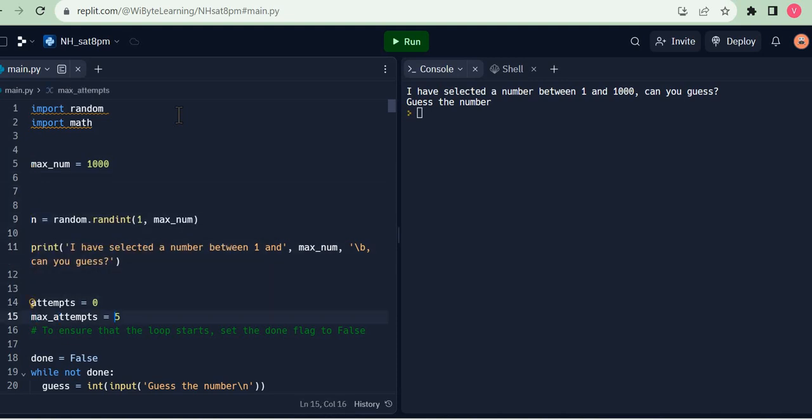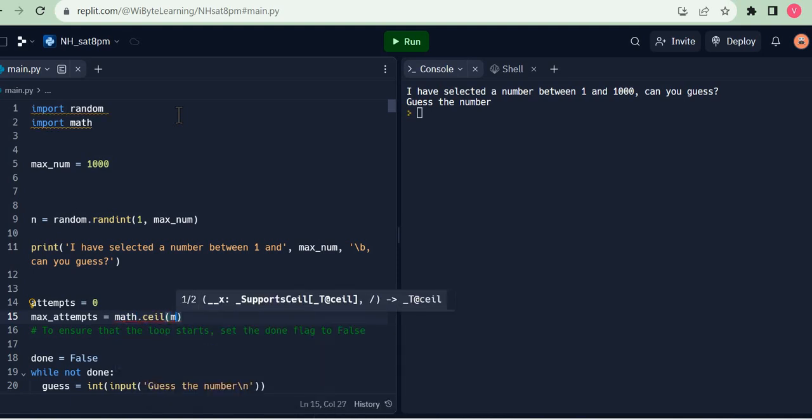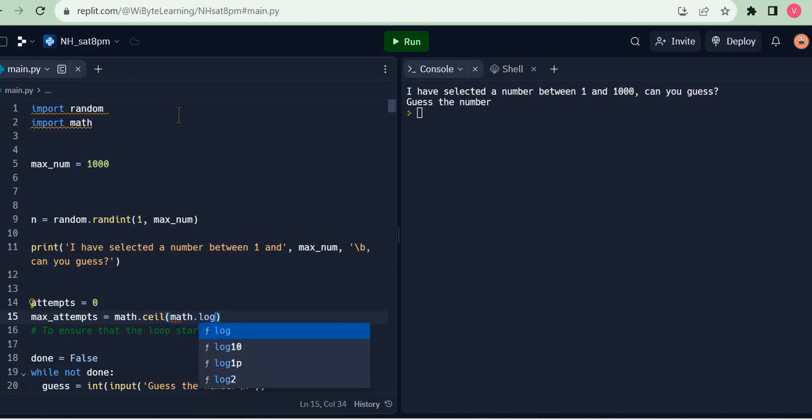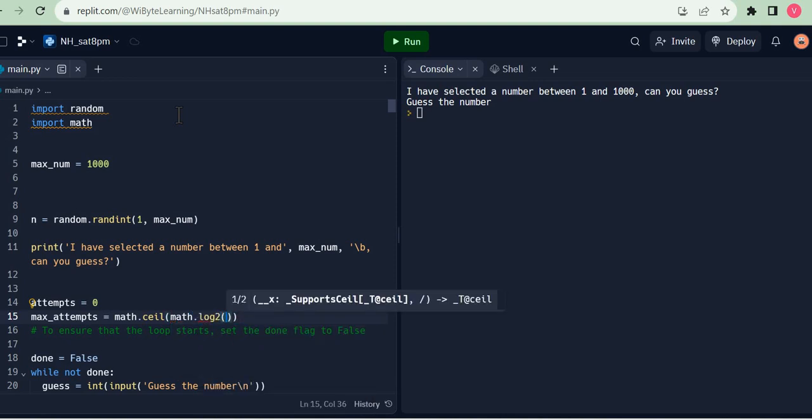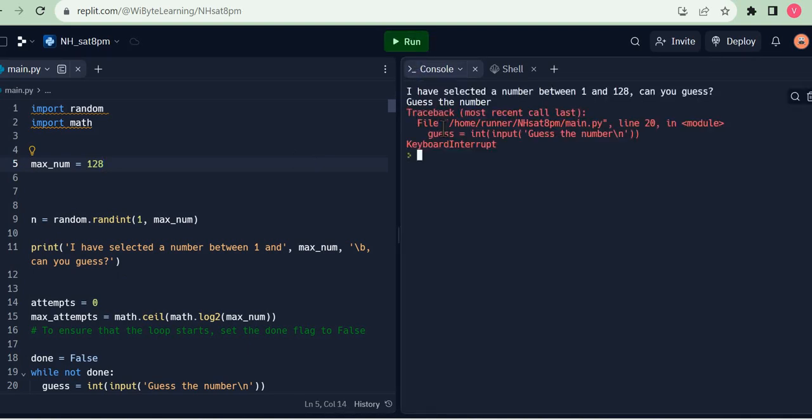So max attempts is, let's say, math.ceil. These are functions from the math library, and I will go and say math.log2 of max num. Now what does this do? Let's just try to understand this. Let's say I make my max num 128. Now, when I run this, let me just Control-C this.